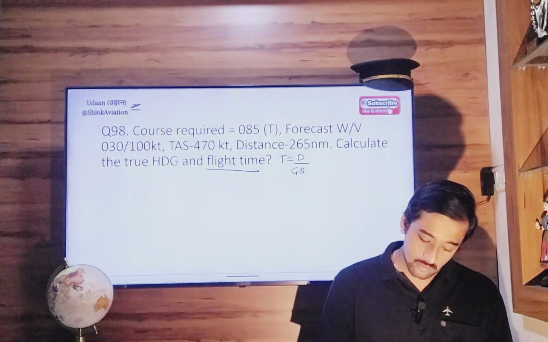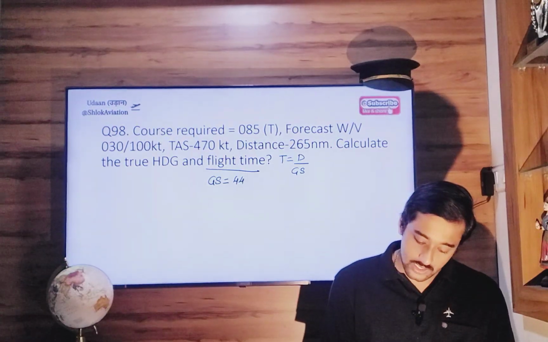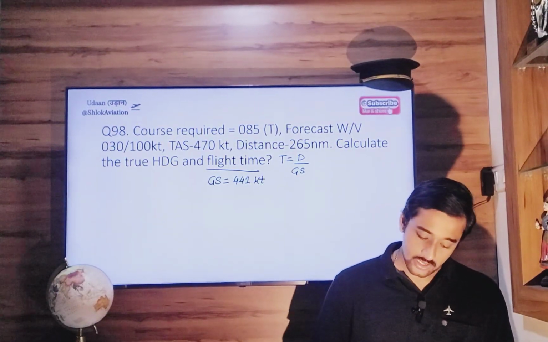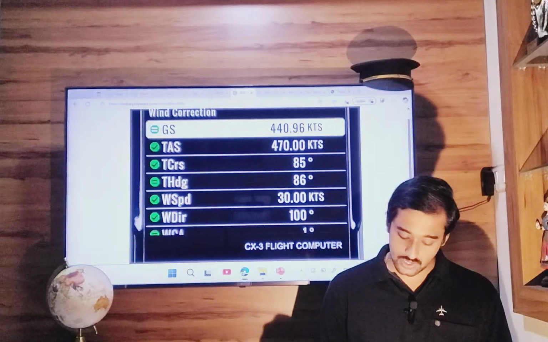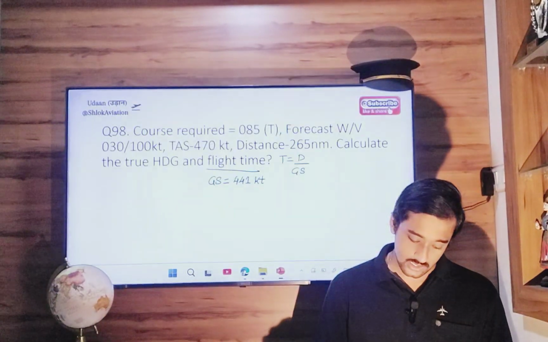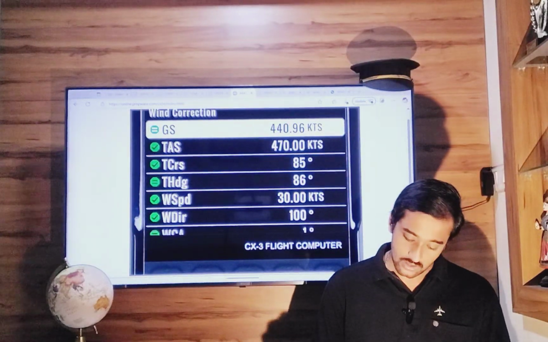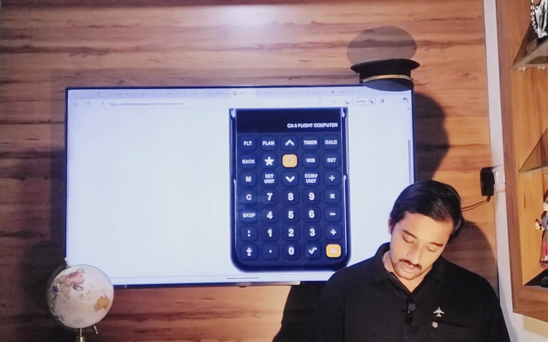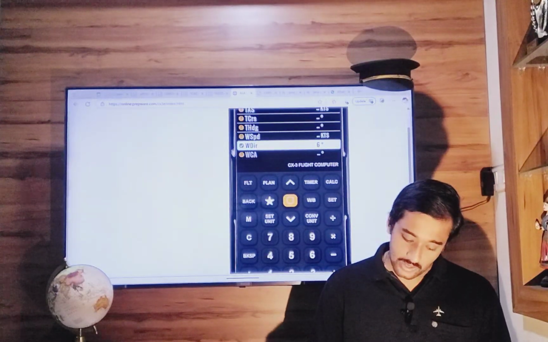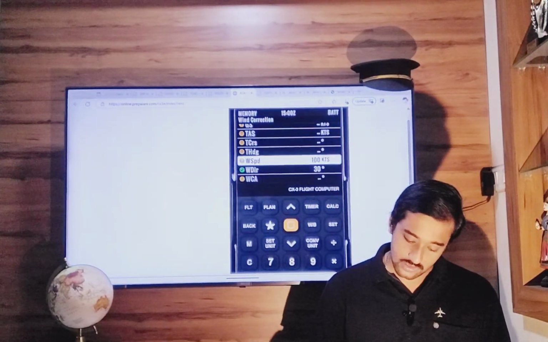So ground speed will be 441 knots and true heading will be 086. Okay, there is a correction here. Wind direction is 030. Let me do this again. Wind direction is 030. Speed is 100.